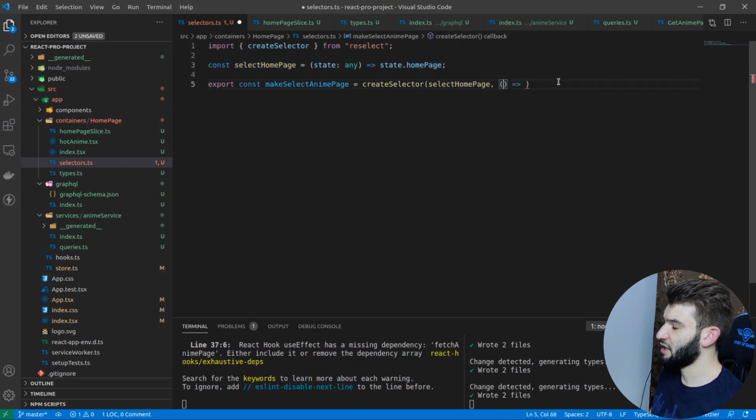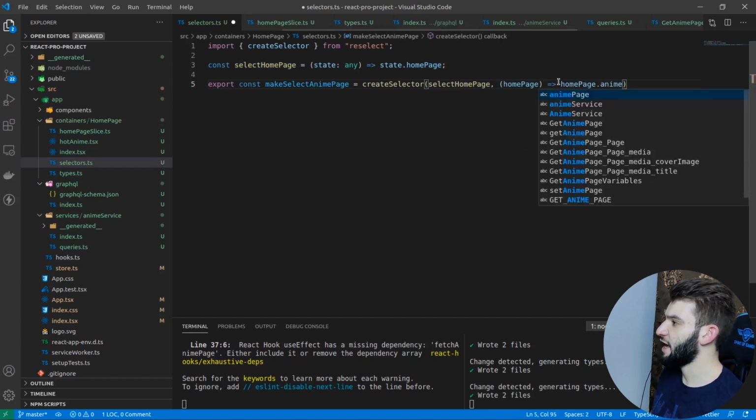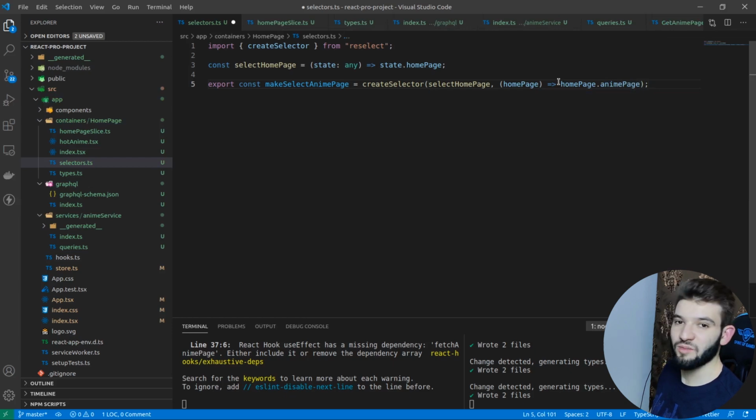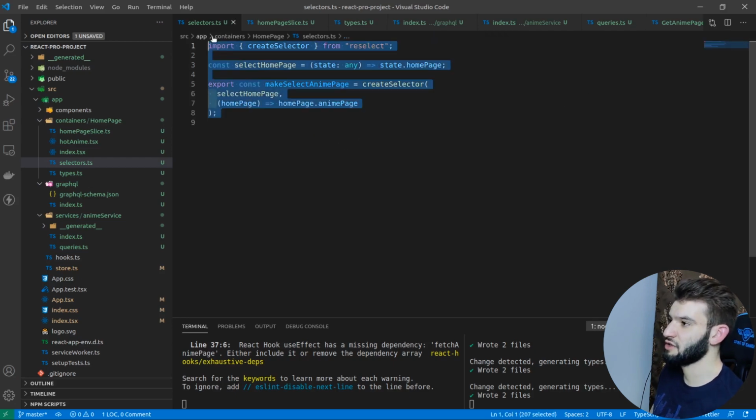So this one is going to return the homepage, and you can access whatever is inside of the homepage. For example, from the homepage, we want to access the anime page. Pretty simple. Now reselect and create selector made it much simpler for us to work with that, because all it does is query the global state, grab us the actual little tiny reducer, homepage, and after that we access the little tiny field, which is the anime page.